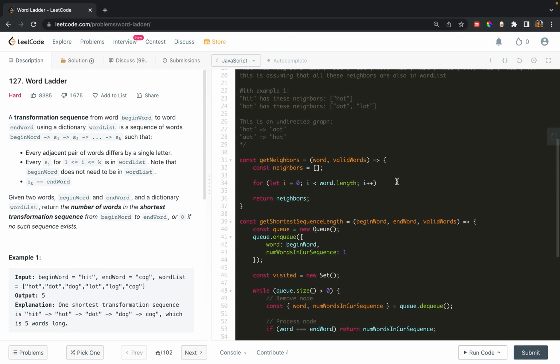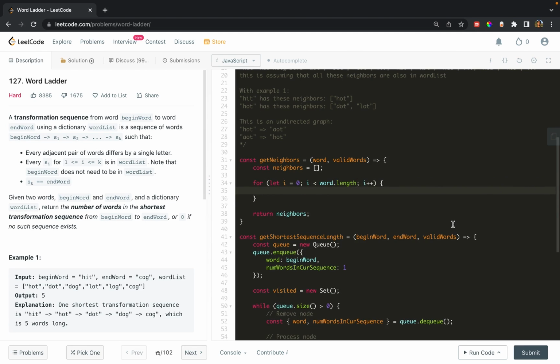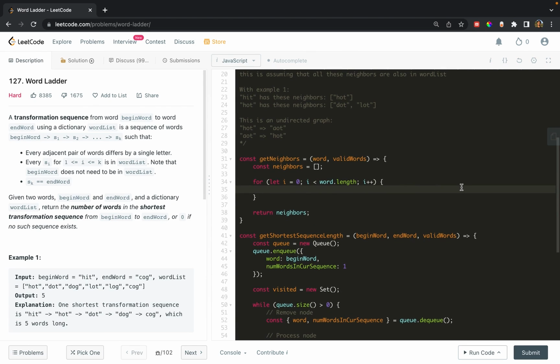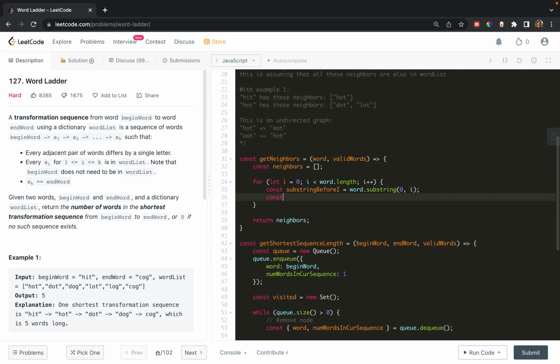Okay, sorry about that. Back to this point. So we're going to iterate over every character in our word length. Now, we can get the substring before I, which is going to be word.substring(0, I), because I is exclusive, the second boundary. And then we can do the substring after I, which is going to be word.substring(I + 1). As a default, that'll go to the end of our string.